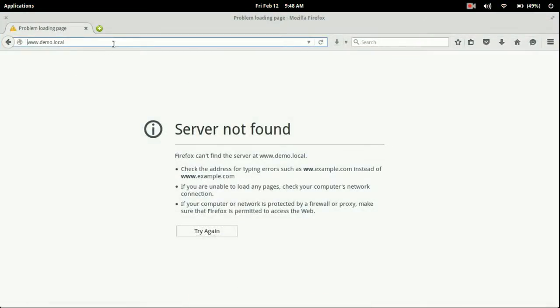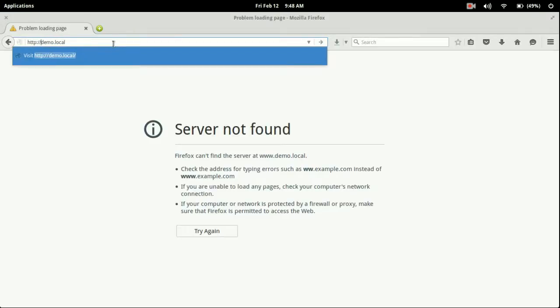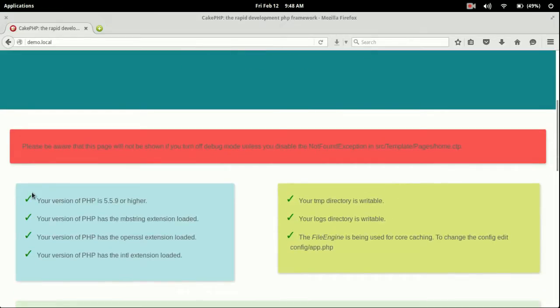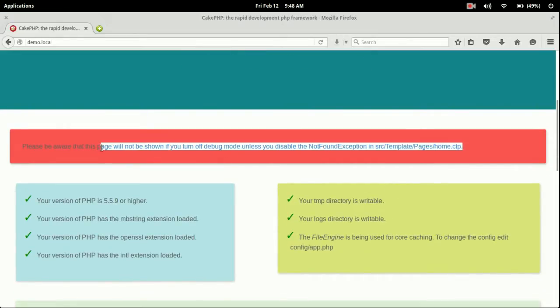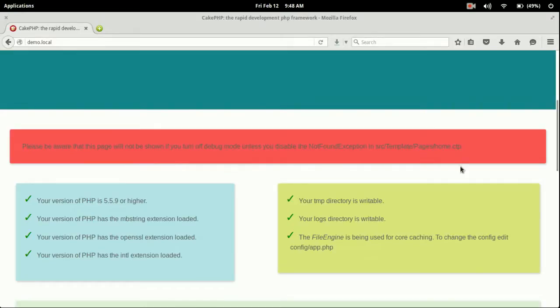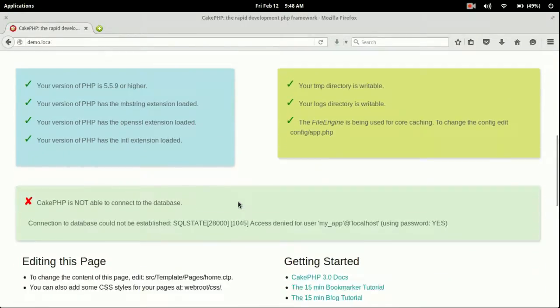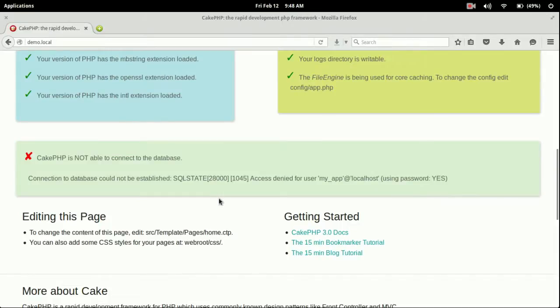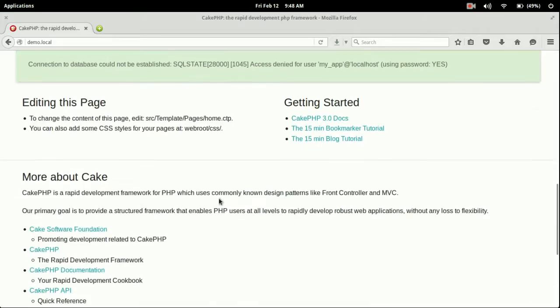So I just go to demo.local. Now, I do not prefix www in front of it, right? Whoa, I can see it. Please be aware that this page will not be shown if you turn off debug mode unless you disable the not found function, and so on. Okay. Now, CakePHP is not able to connect to the database. That is because we have not connected to the database, I think.